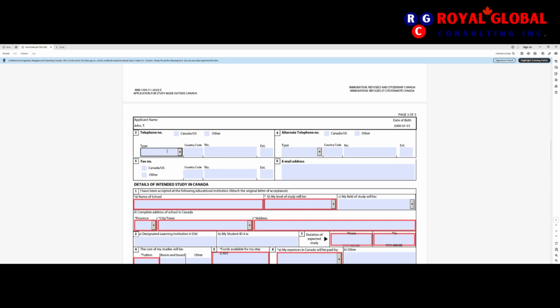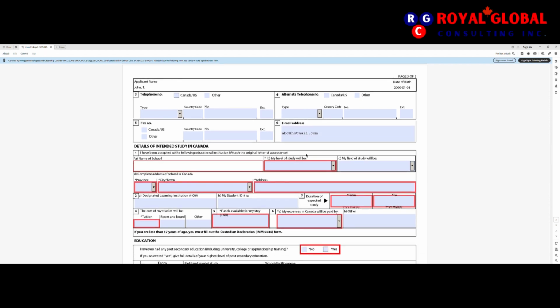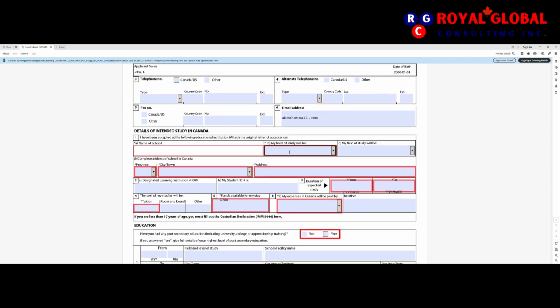The next information is your telephone number if you have one, an alternate telephone number, and the fax information. If you don't have them, then you don't need to provide them, as these are not mandatory fields. But if you have them, then you should provide them. And again, the email address is very important because this is where you will receive all the communication if you're applying online.